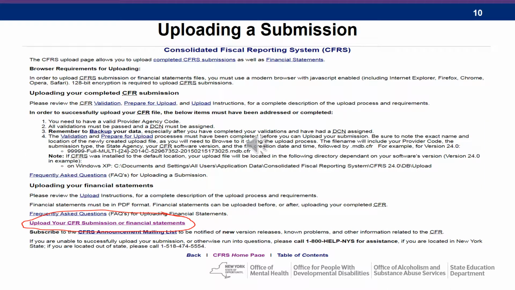The OMH page entitled Uploading a Submission has some useful information regarding the upload process and the CFRS announcement mailing list. Please be sure you have at least 2 current email addresses entered here for any patches or the latest releases of the CFRS software. Click the Upload Your CFR Submission or Financial Statements link to upload your documents.